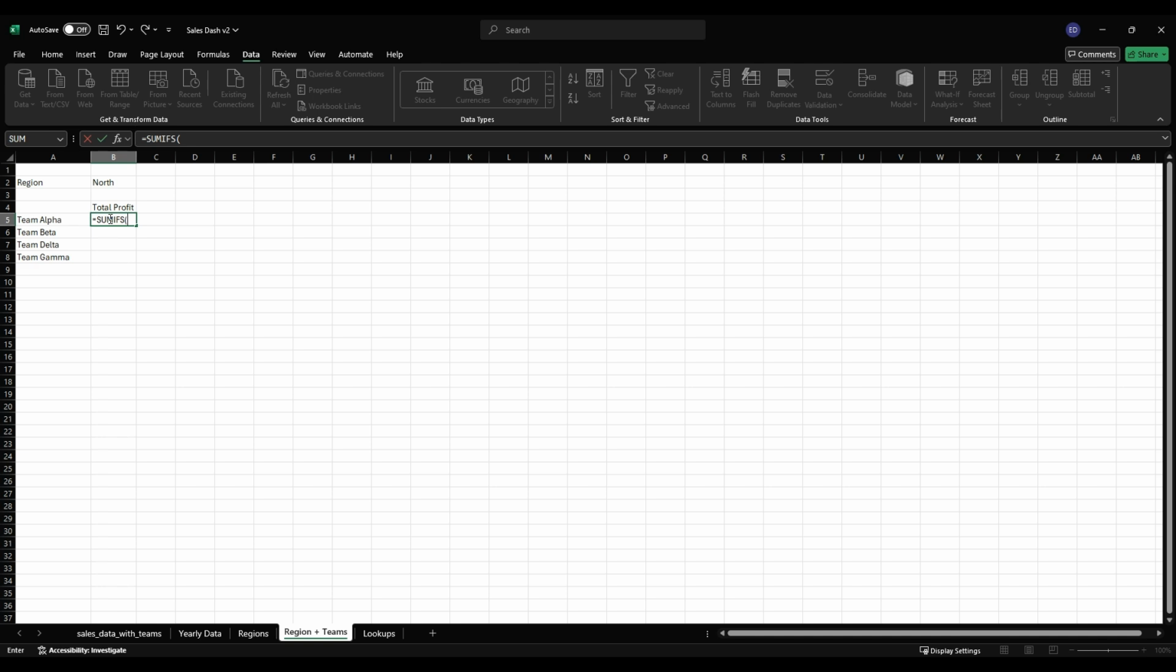So we have multiple IFs that we want to get. We want the team IF, and we want the region IF. So we have two criteria that we want to calculate our total profit from. First, we need to start with the total profit. So let's select that, the total profit. And then for criteria range 1, let's say that the criteria range is the team.